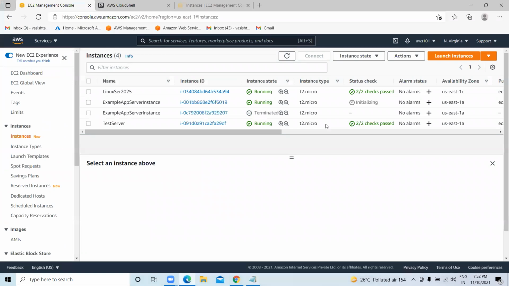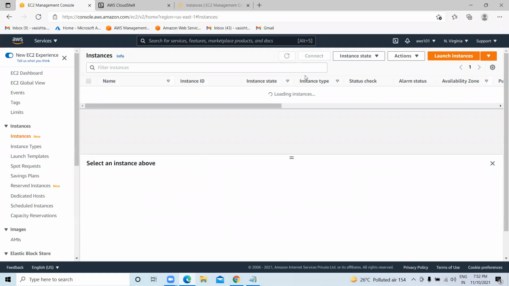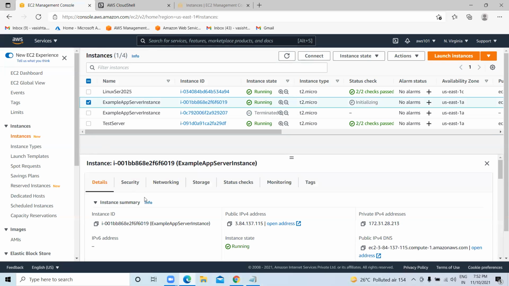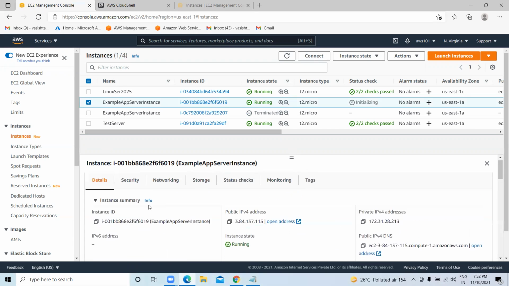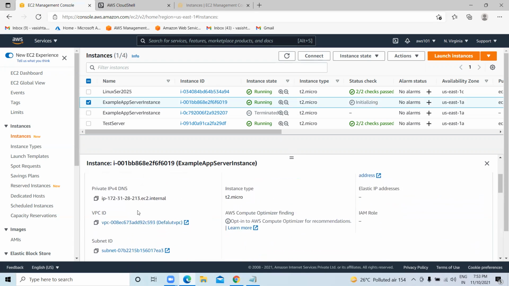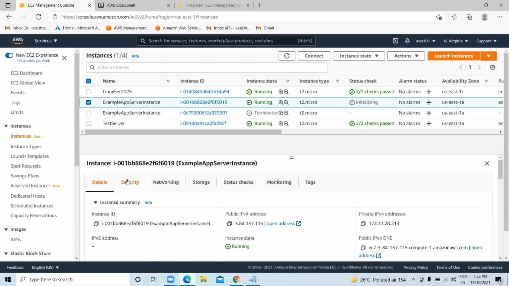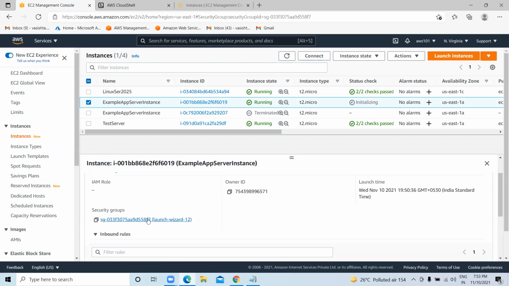Let's see. Once my system is ready, you can connect and check all the commands. Refresh. My system is initializing. So here, select the system and check the default security group. Select this, go to the Security tab. Now you can see the subnet ID is generated, and this is the security group.